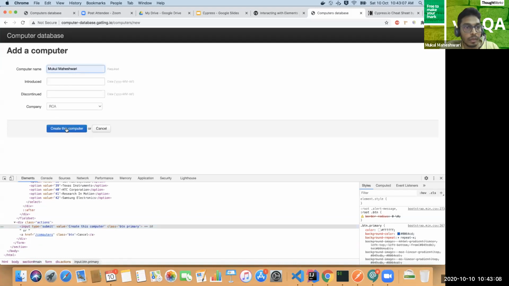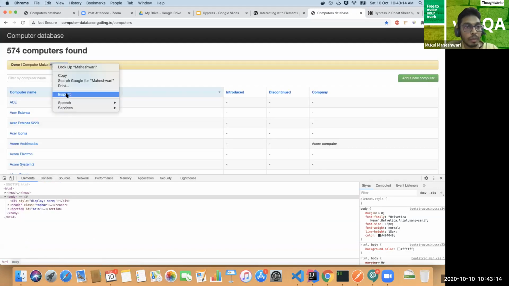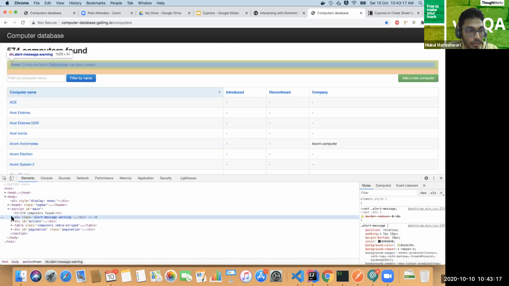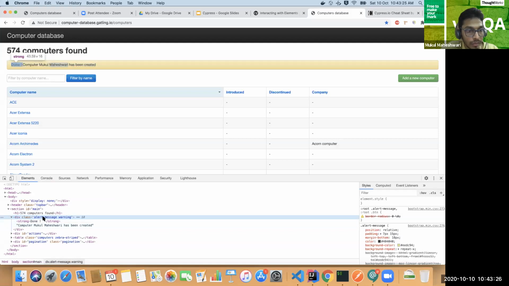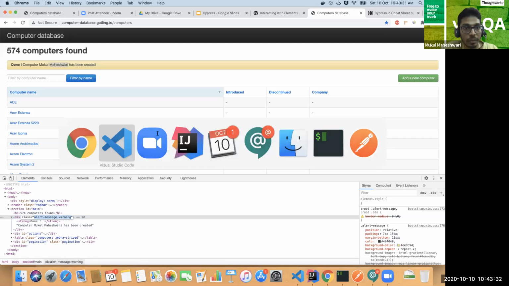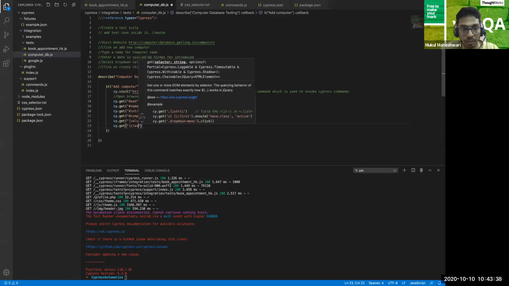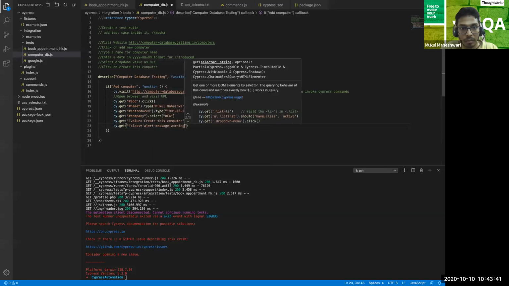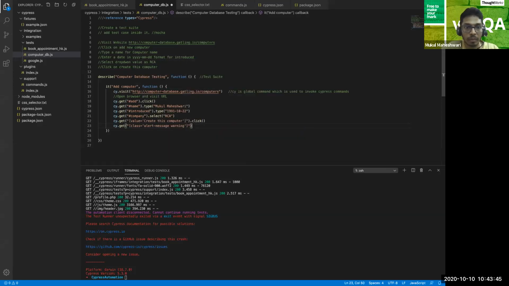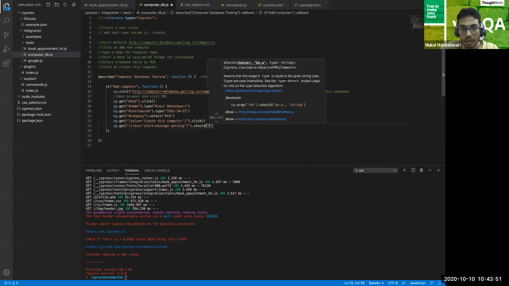Then after clicking, I have to verify this message. For this message, I have a class. I can use the class. And then I have to assert whether it contains the success message or not.